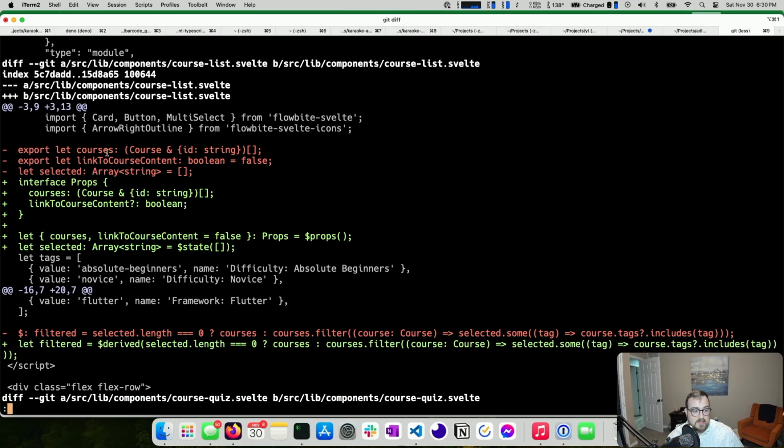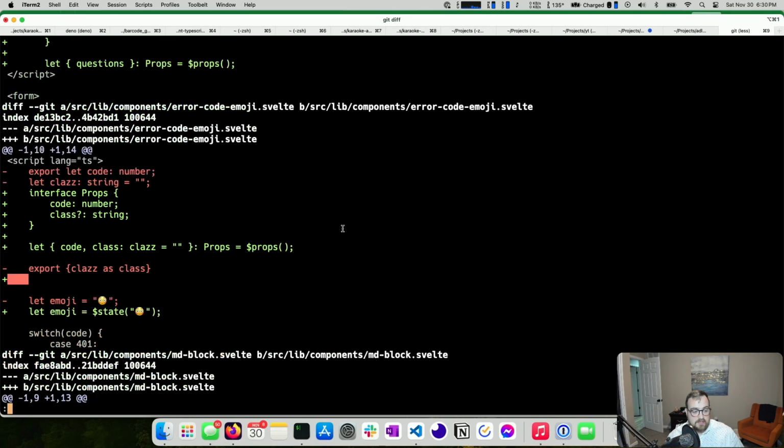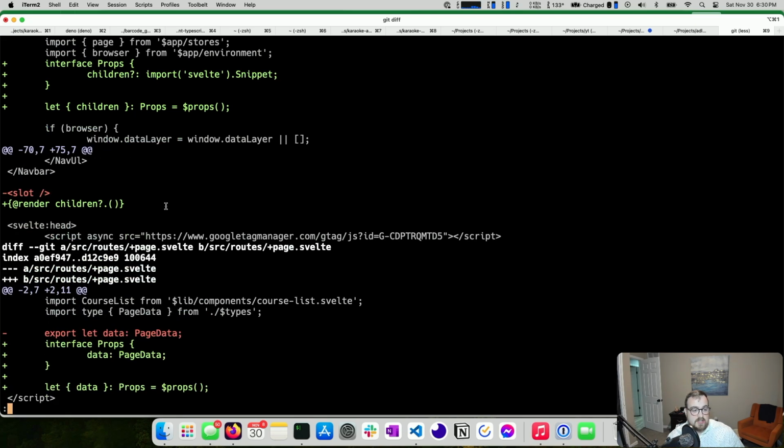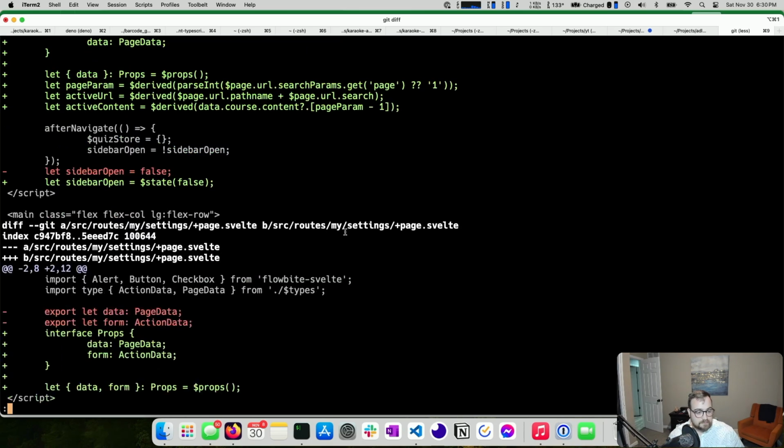So export let courses, now we have a props interface here. We're destructuring courses, linked to course content from the props using the props rune. This is all looking good. It's what we would expect from Svelte 5. Looking to see if I can find an example of a slot because our slot should change. Yep, they did. That looks good too. Okay, this all looks pretty good to me.